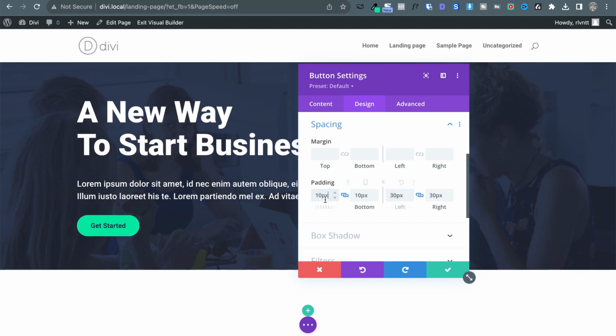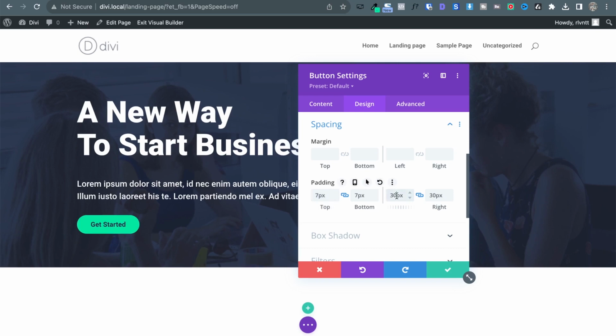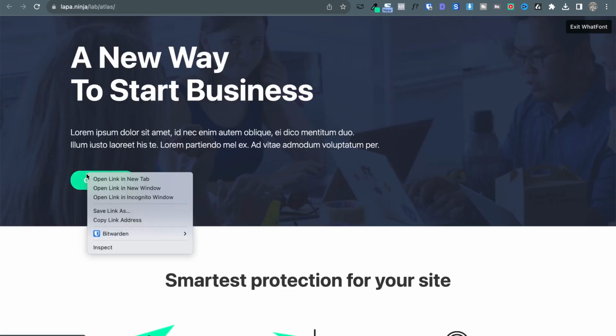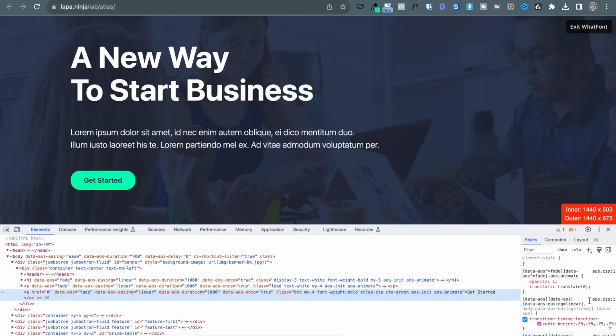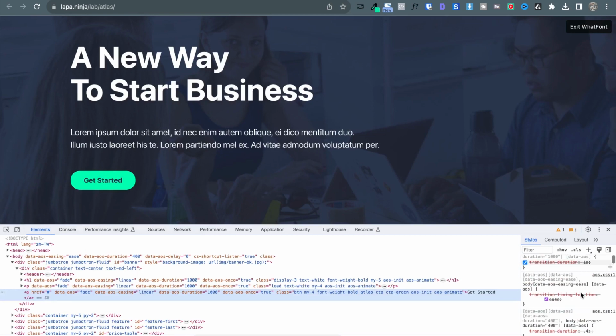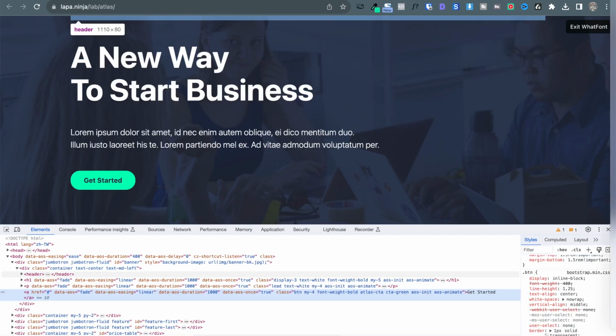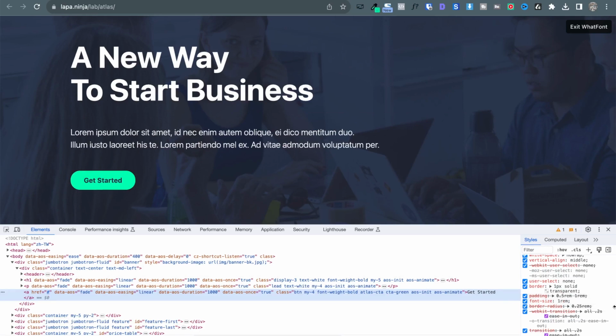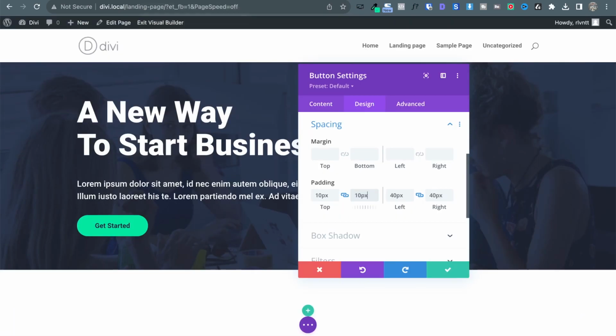So what do you think? Maybe 40. Of course, we can check it out by going to the inspector and finding the CSS code for this. So here's the button class. So maybe here it is. Padding. So this is the padding. It's using 0.5 rem and 1 rem. So we could replicate that.